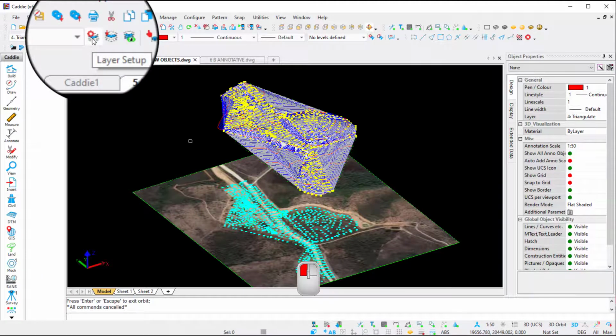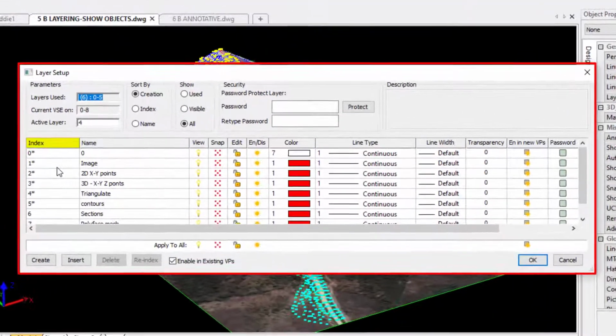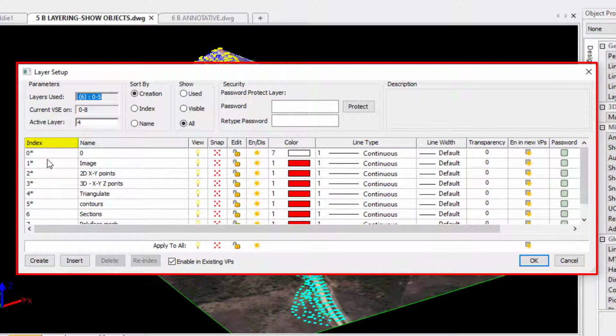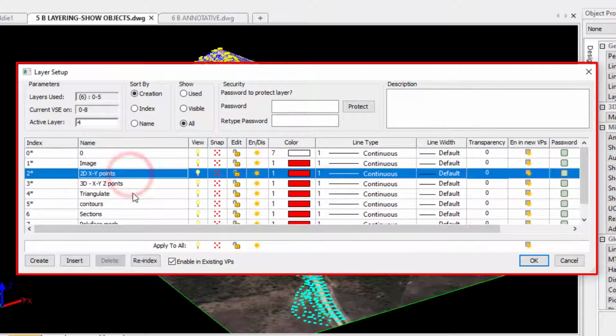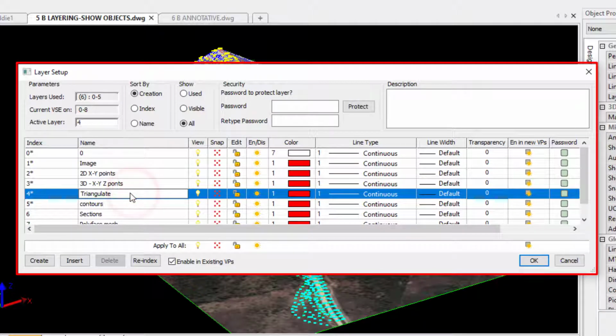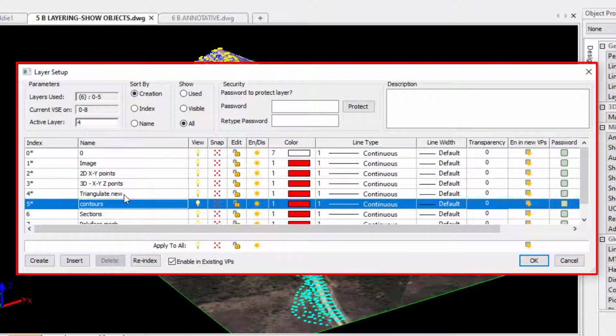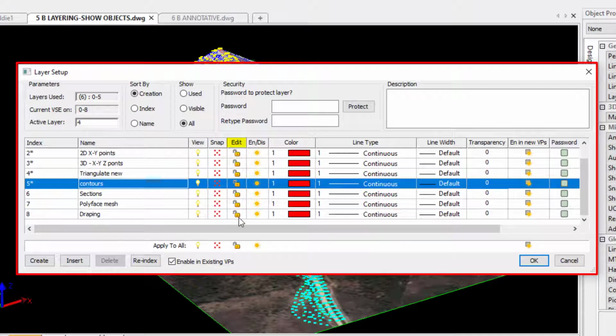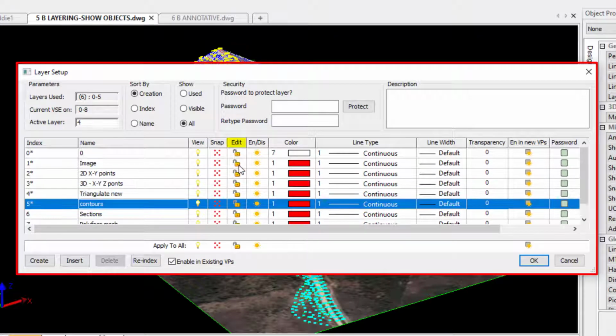If I go to my layer setup, you will see that first of all you get your layer number. If there's an asterisk next to your number, it means there's something on that layer. At any stage you can rename your existing layer. I can just double click and say new. If I go to the next layer, you can see that update. Then we've got to view your layers. By default all the layers show, so all the globes should be on. Then my snap is switched on, as well as my editing, all the locks are open, so it will allow me to edit the content on that particular layer.